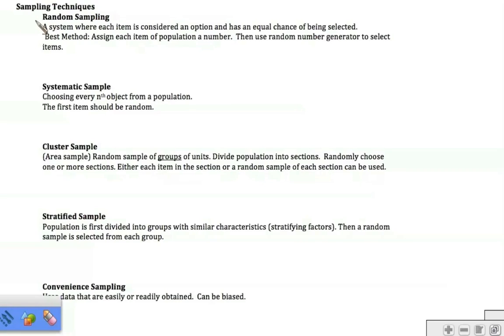So the first one is called random sampling. Now this is a system where each item is considered an option and has an equal chance of being selected. So the best method is to assign each item of a population a number and then use a random number generator to select items. Another way you can think about this is if we have a hat, you could basically assign everybody a number, and you put everybody's number in the hat, and then you would just draw out however many you needed to get your sample. So this way it does work, but a random number generator works the best, and I'll show you how to do that a little bit later in the lesson.